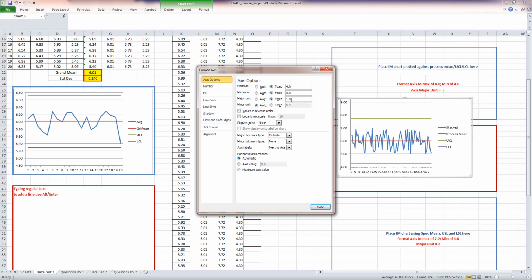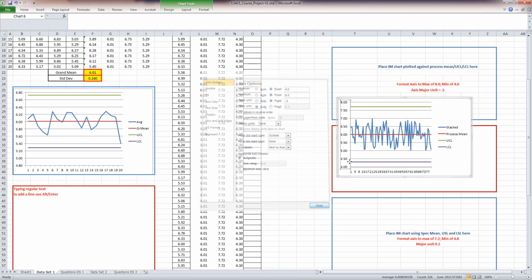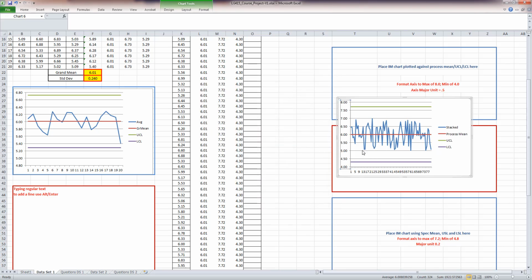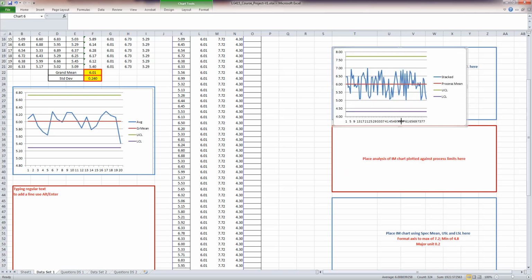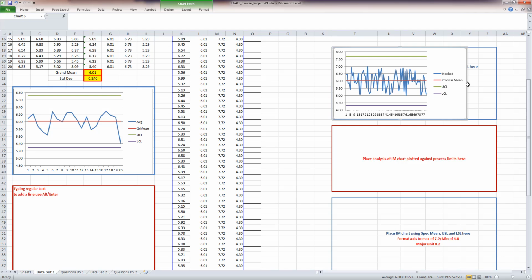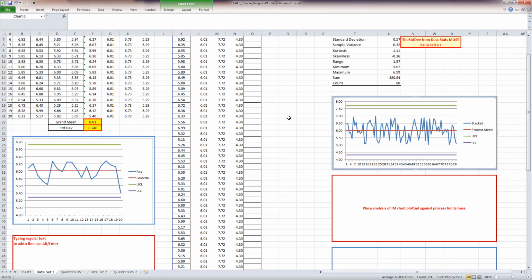And the major axis is 0.5. Now the reason we're doing this is to display the data a lot better than what was in there. Before we had that real tight and we couldn't tell anything. Here we can tell a lot about what's going on. So now we can move this up, fit it into our block, and there's our data.